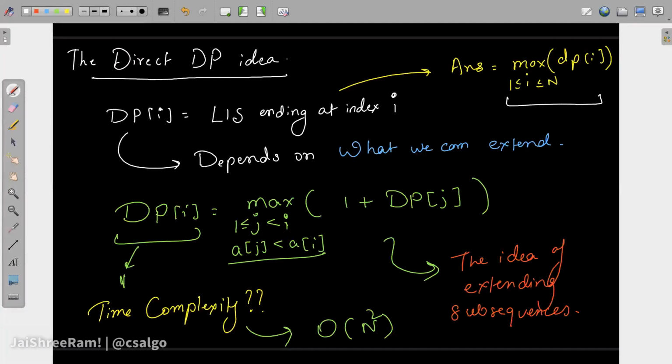So we solved this in order n square, but we will try to do it better than order n square. Let's look at that.